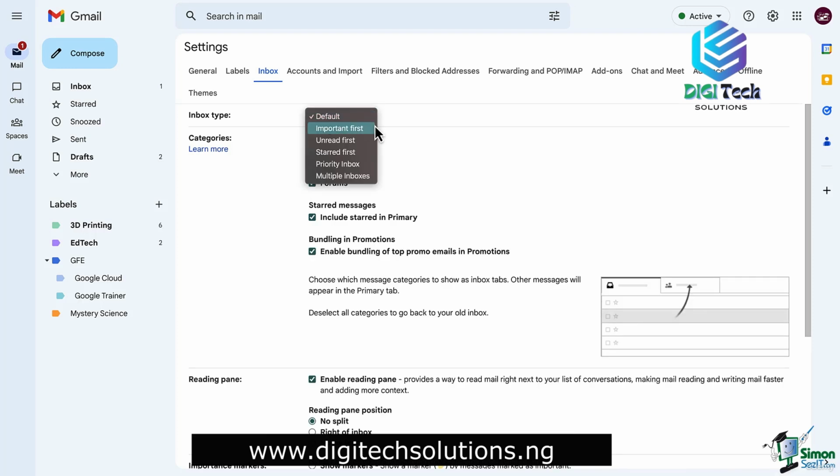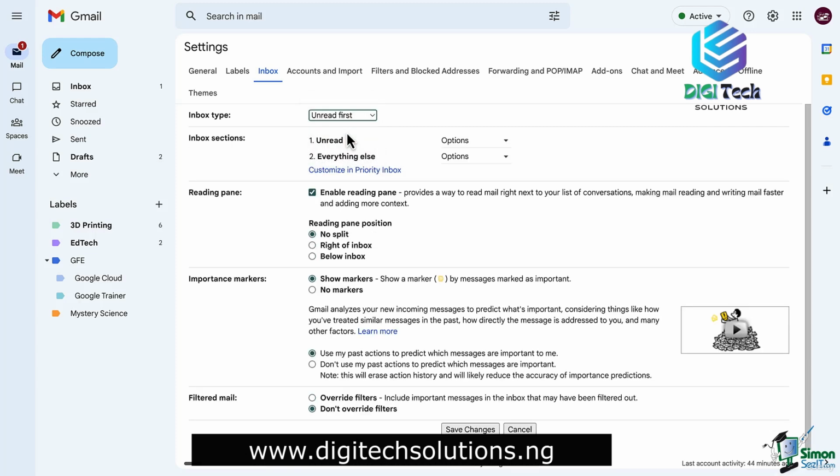Great. Now let's look at the other inbox types. So important, unread, and starred, these are really just versions of priority inbox.